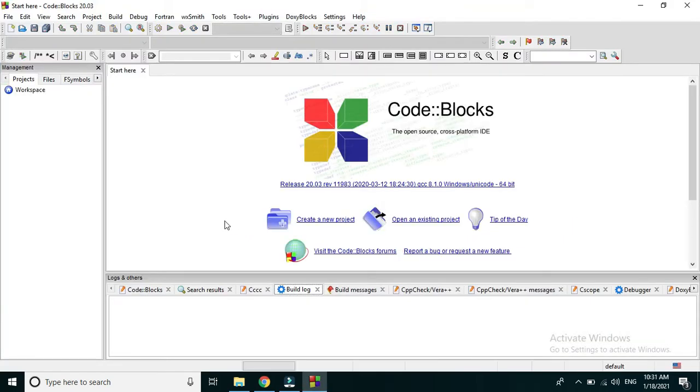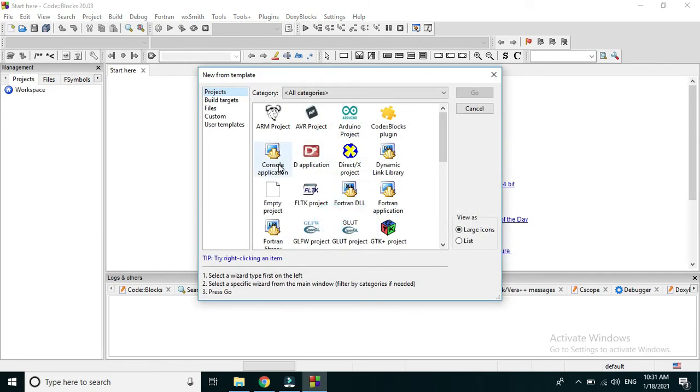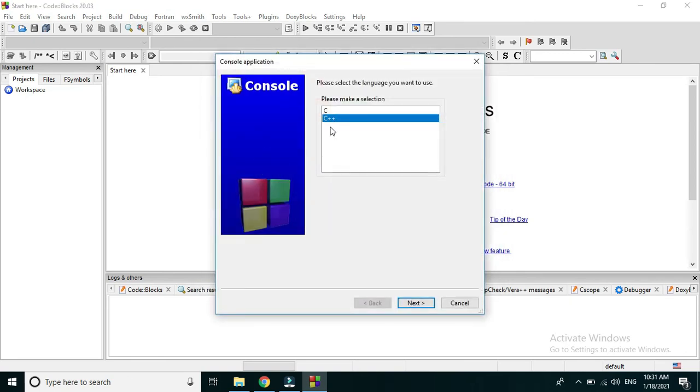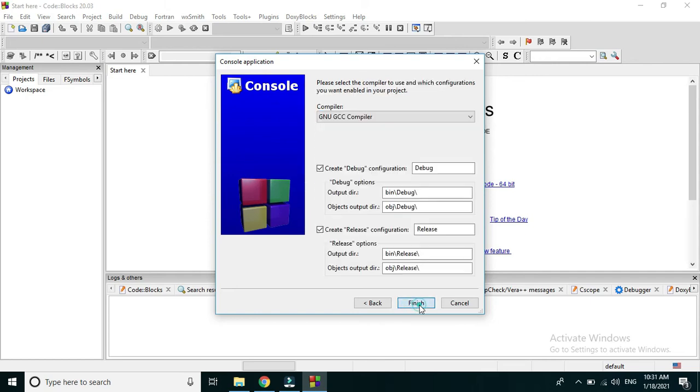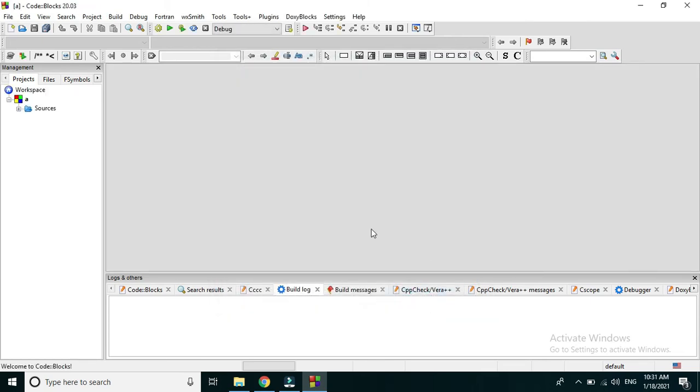run the program and create a new project. We will choose console application. We will be programming in C++. For the project title, choose any name you want, A for example. Hit next, finish. Okay, this is the project A.